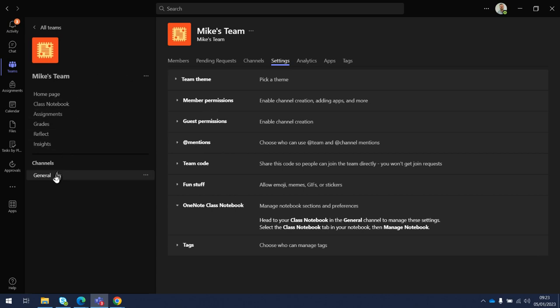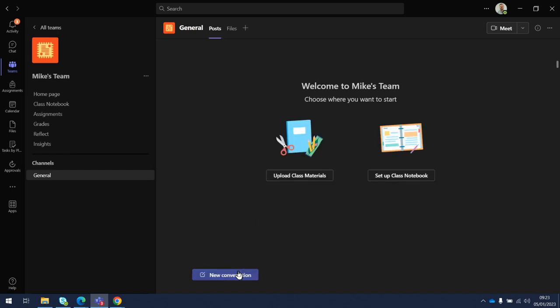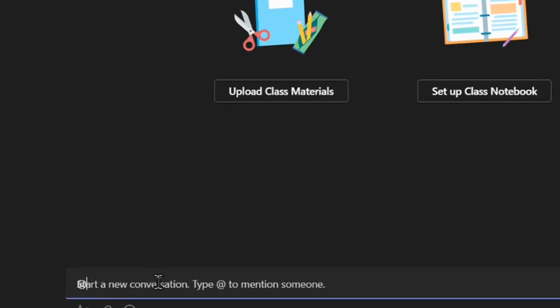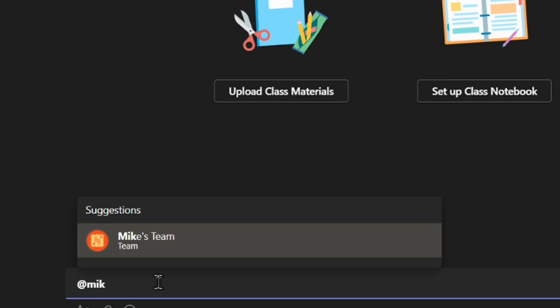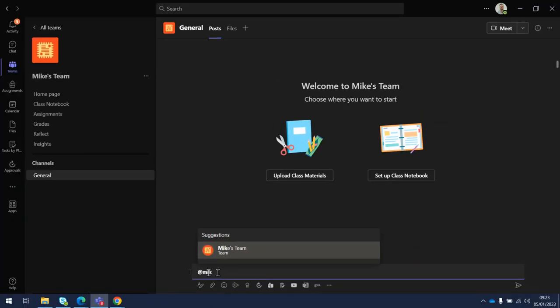And the way those work is, when you're in the channel and you're on the posts, you just use the at sign and then start typing. You can see you can send a message to everybody in the team just by typing the name of the team, or if you have any members in there, you can begin to type their name. And everybody sees the post. But they will get a specific ping to them. So it just draws their attention to the fact that you're trying to speak to them individually, or as a group.